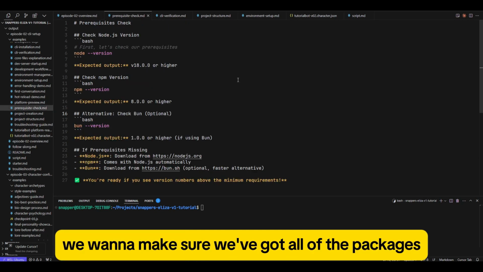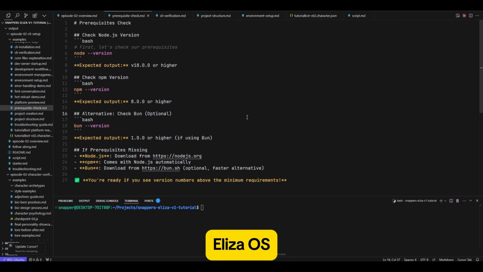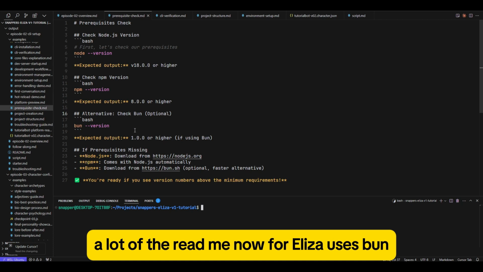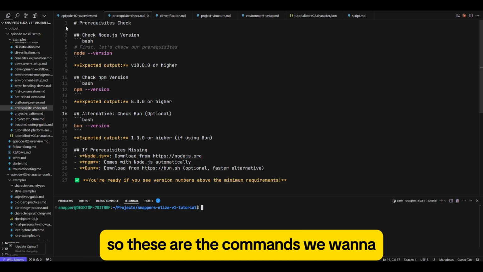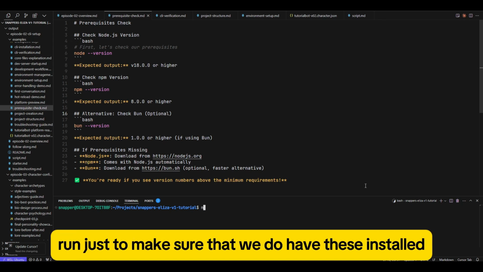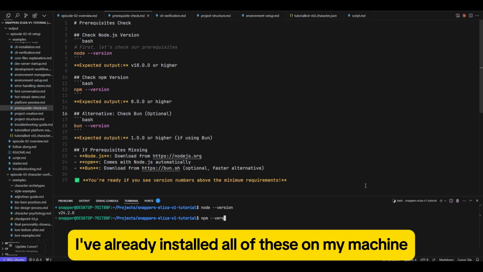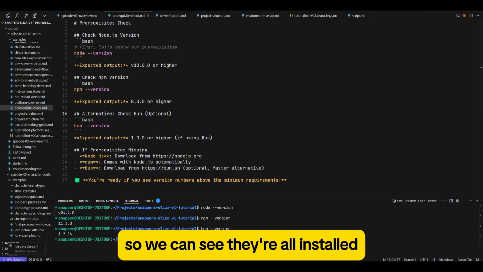Okay, so firstly we want to make sure we've got all of the packages installed that are required for running ElizaOS. Node.js is one, NPM is another, and Bun. A lot of the README now for Eliza uses Bun, so we want to install that and make sure that's working. These are the commands we want to run just to make sure that we do have these installed. I'll quickly run these. I've already installed all of these on my machine, so this should just return the version. So we can see they're all installed.